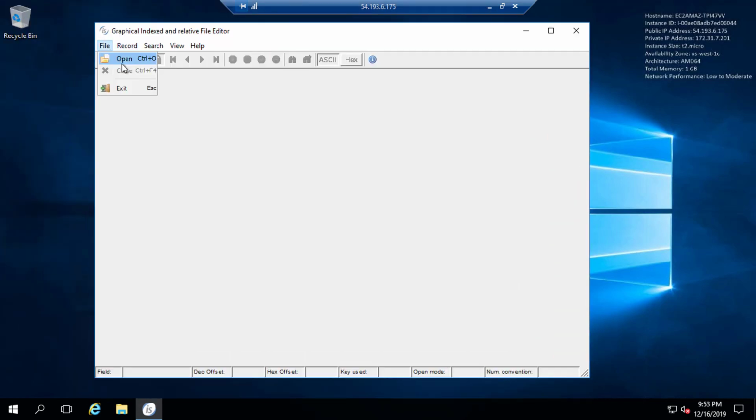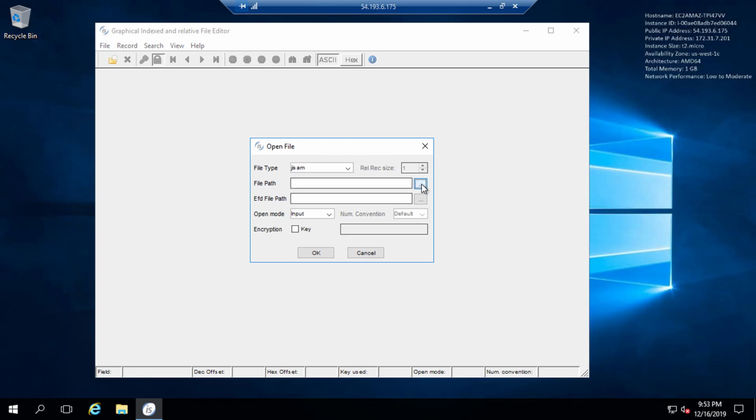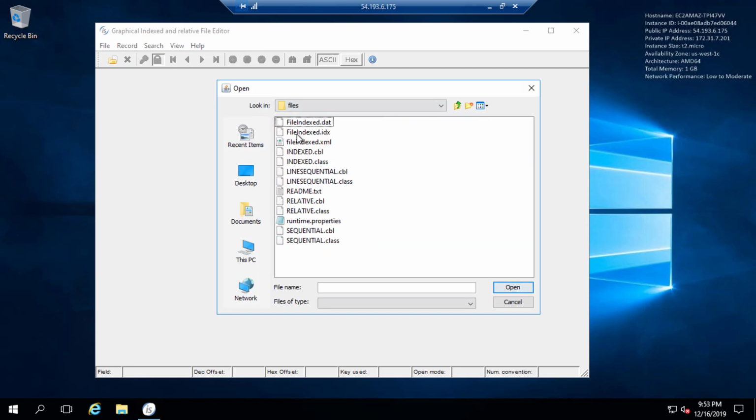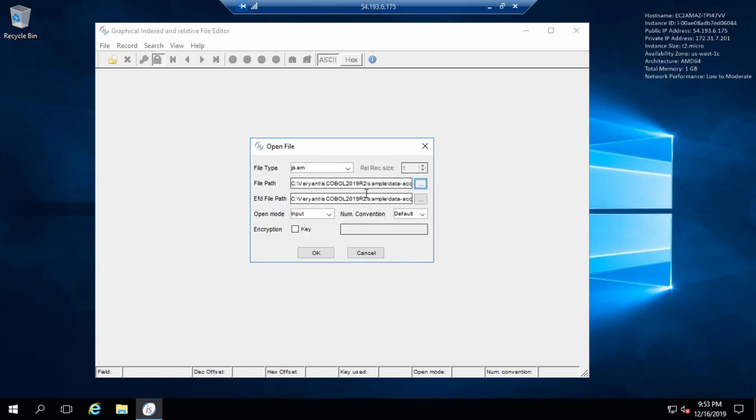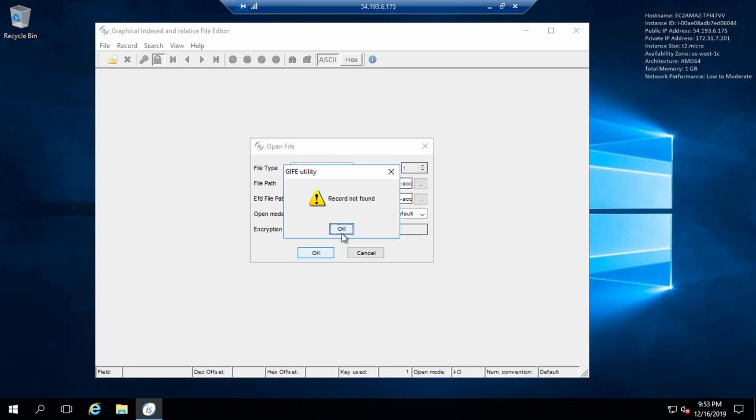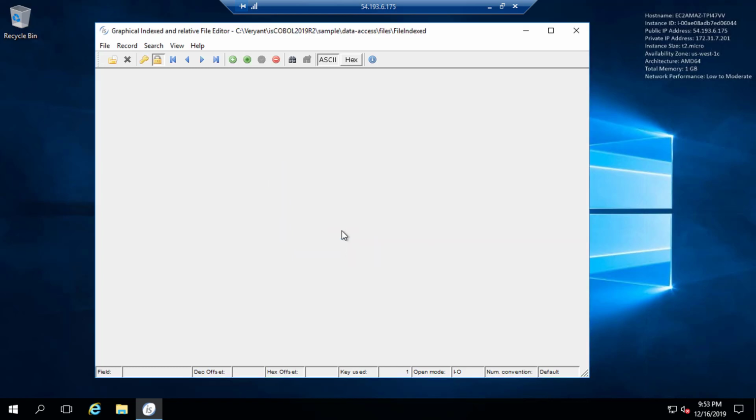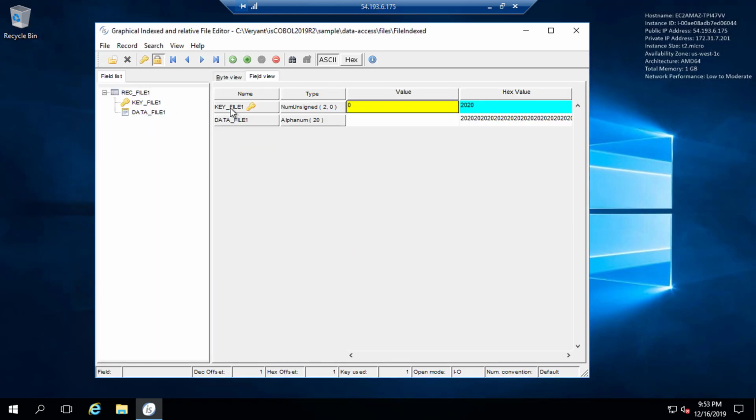I'll open up the file, browse to it, and I'll choose my .dat section. And you see it picked up the XML file automatically. I want it IO because we're going to be adding records, and I'll click on OK. It says record not found, but we know that there are no records. We want to add some. And here's where the XML file is used. It knows the names and the type of data that go into each section of the file.